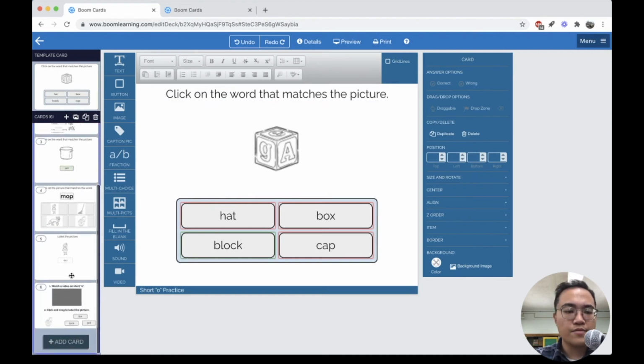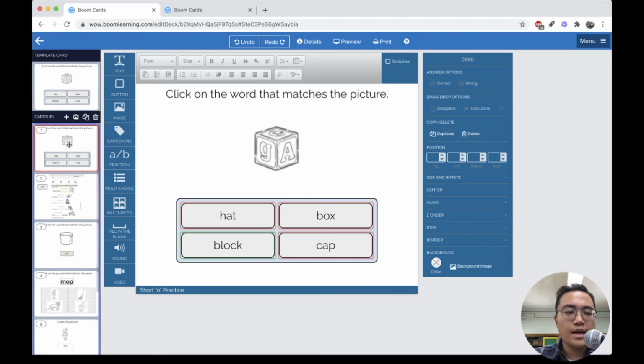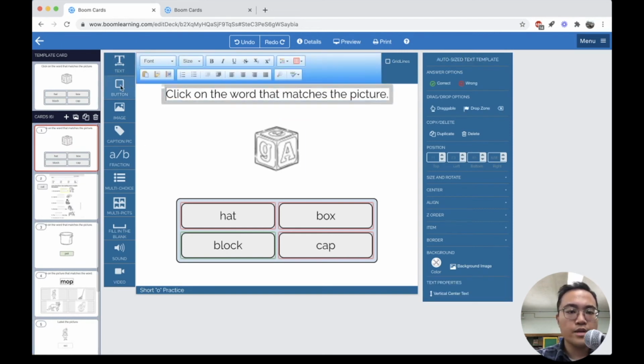Over here, you have the entire deck of 6 cards. You have the option to change the text over here. You can change the text. We can add buttons to it, images. You can put captions on these pictures, fractions, multiple choice options, multiple choice pictures, fill in the blank.